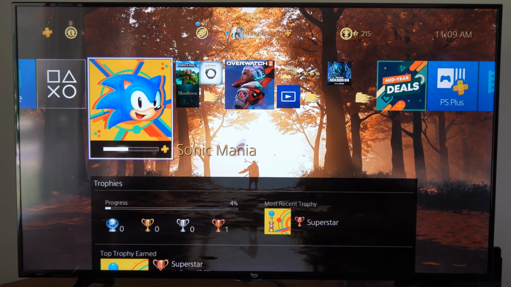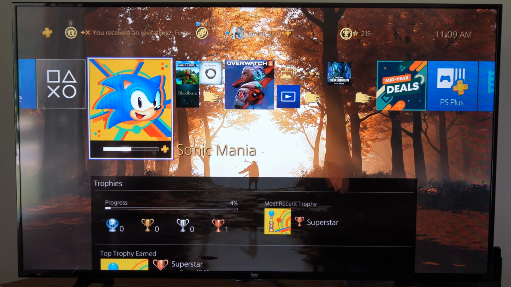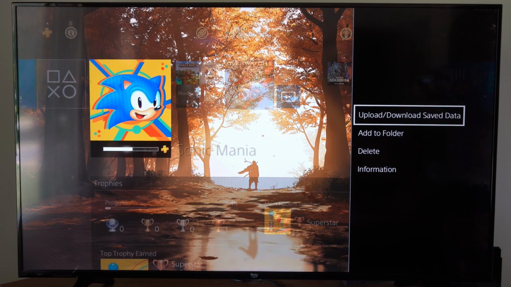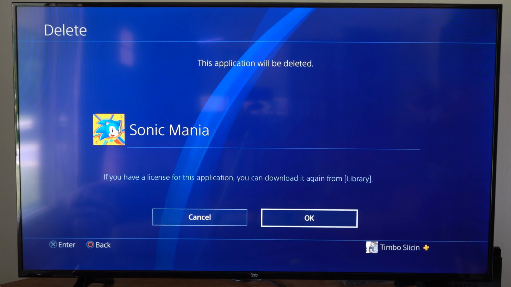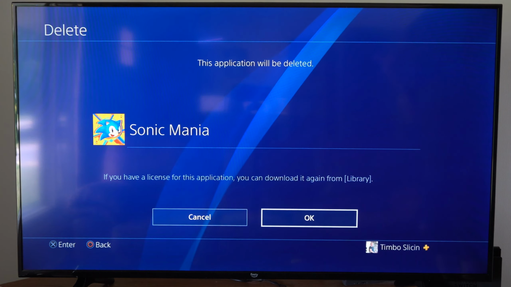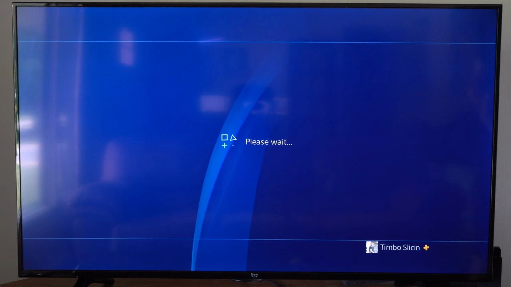Today in this video, I'm going to show you how to find deleted PlayStation 4 games on the library. So if I go over Sonic Forces right here, I want to go to delete and delete it off my PlayStation. On the bottom it says if you have a license for this application, you can download it again from the library. So let's go to OK.